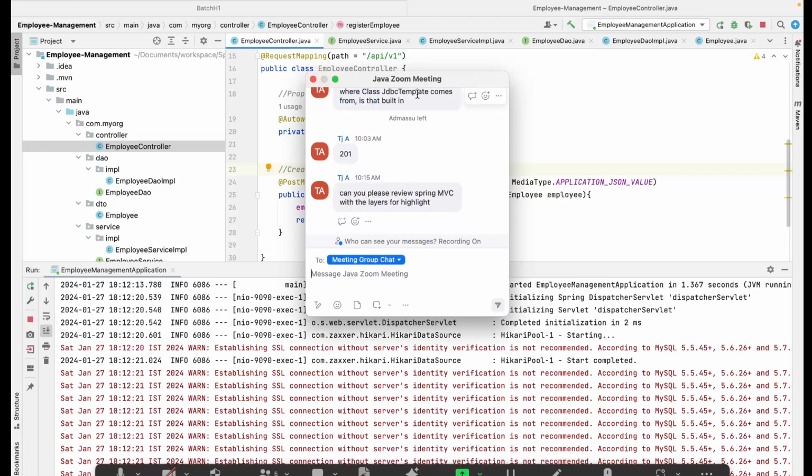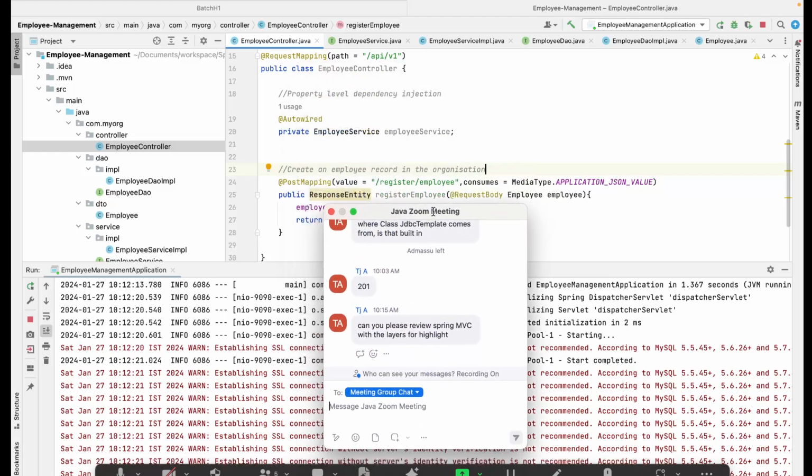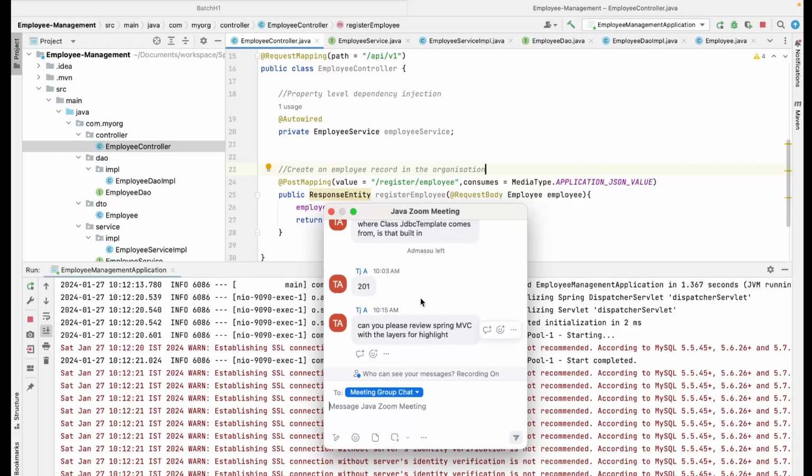Thank you. Very interesting this one, but a little bit faster. Okay. If you have any queries, you can ask me. Can you please review Spring MVC with the layers for highlight?